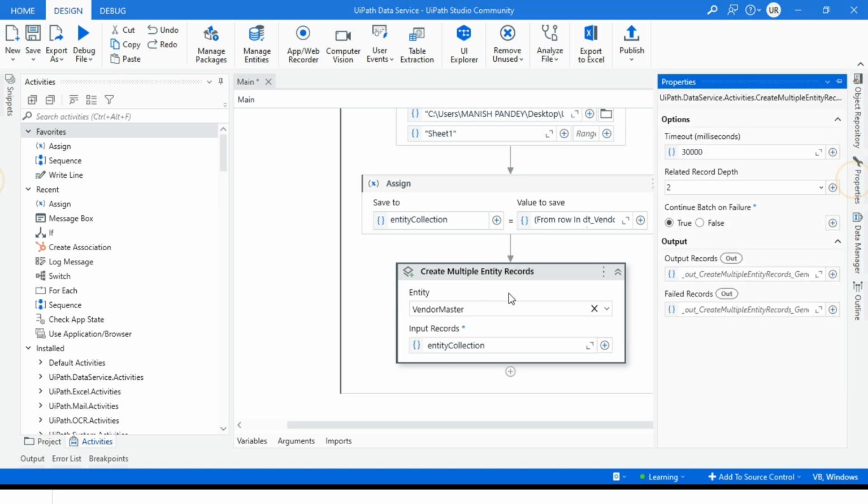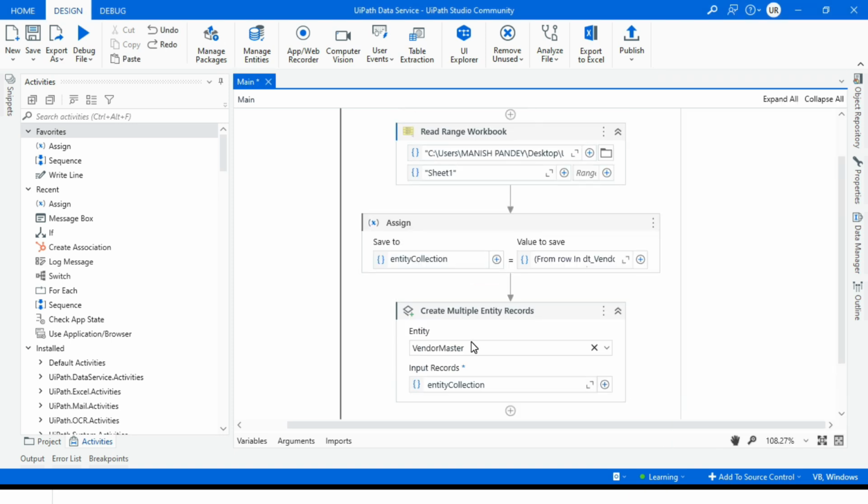Now just go to the properties of this activity. You can see here we have timeout. You know that timeout and related record depth we covered in the previous video. Now we have continue batch on failure. This specifies if data service should continue processing the remaining records when a record fails to create. If it is set to false, then it will stop the process after the first failure. Okay, I will set it true, no problem. Here in the output, you can create a variable, store this here, and use it further if required. Now we are good to run that.